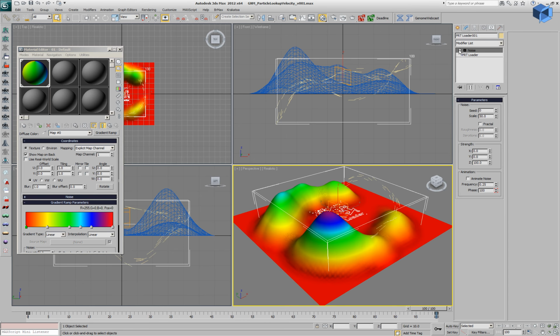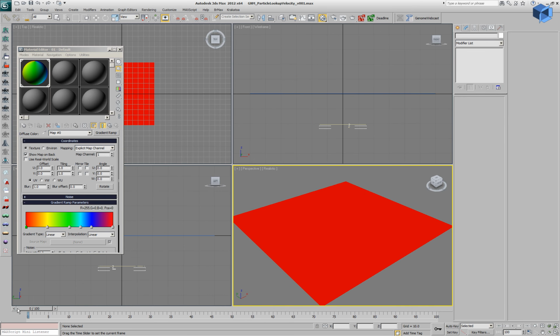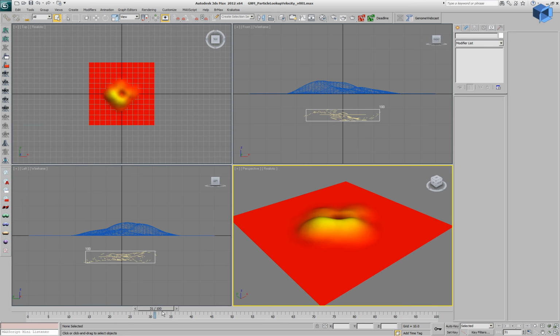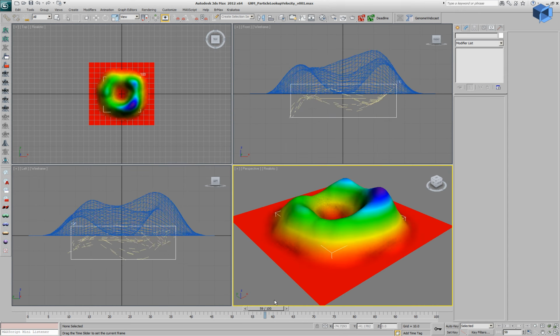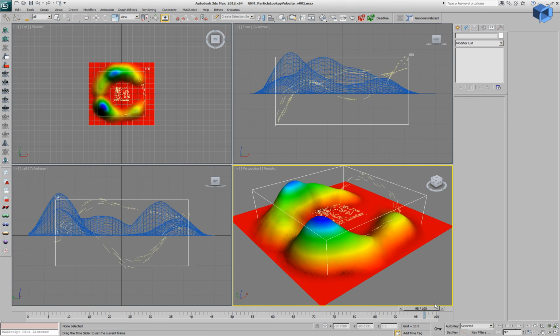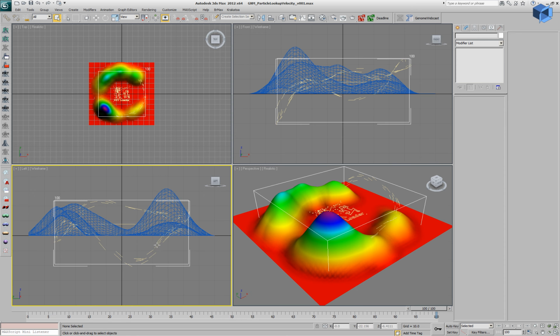Another thing that we can do is modify our PRT loader. This is the Krakatoa PRT loader. It accepts deformation modifiers, so in this case we apply a noise deformation to the particles, and indirectly we apply a noise to the deformed plane.